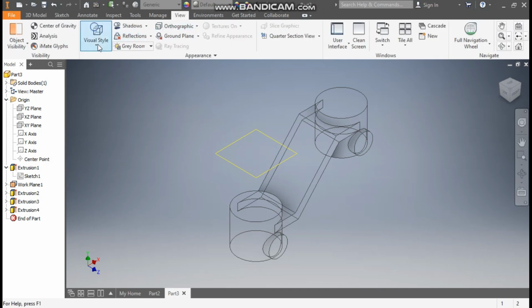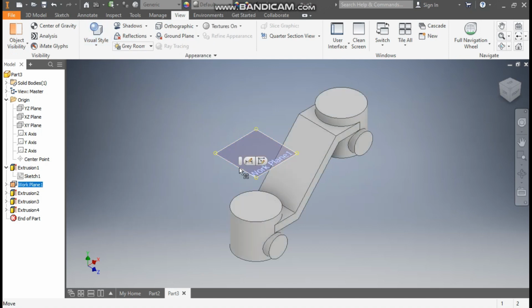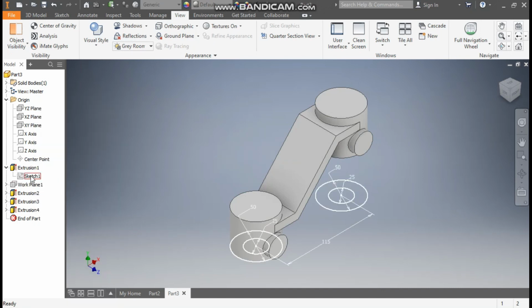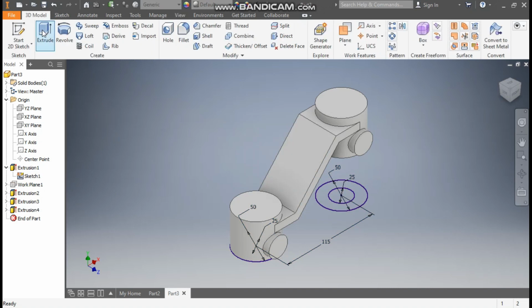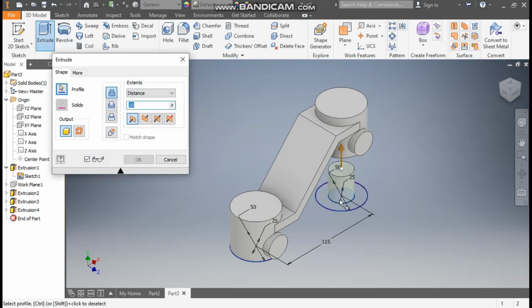Go to view, visual style, change it to shade with edges. Select this plane, right click, and turn off the visibility. Now take sketch 1 and turn on the visibility of sketch 1. Take 3D model, take extrude, select this diameter 25 and here also diameter 25.